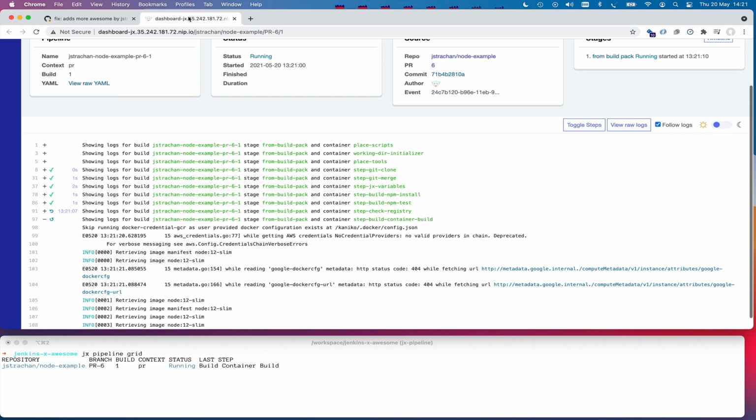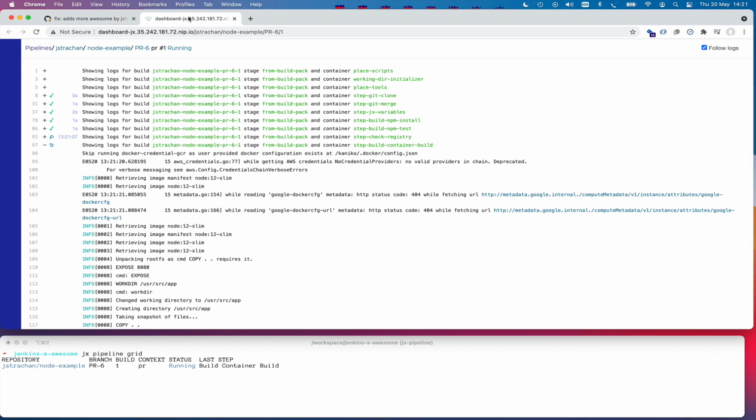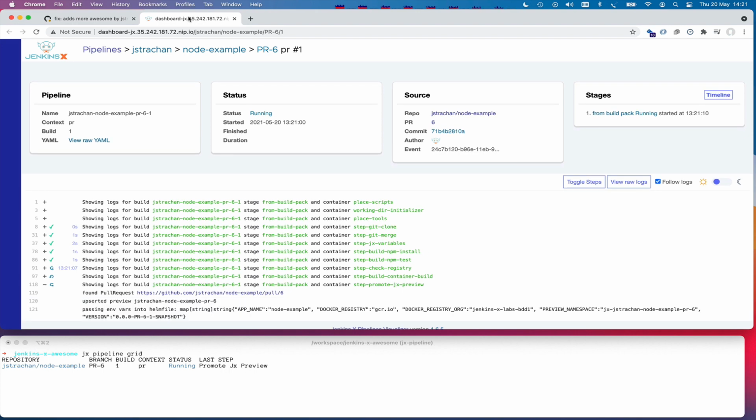The Jenkins X dashboard is a read-only visualization of all of the repositories and pipelines that are running inside your cluster. So it's very easy to link from your pull requests and your releases in your Git provider to this UI so we can visualize what's happening.